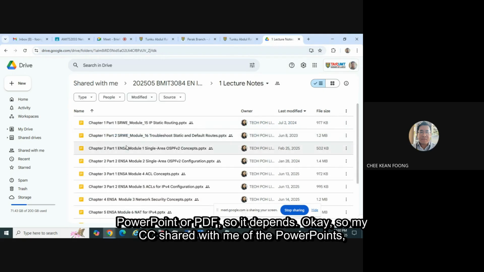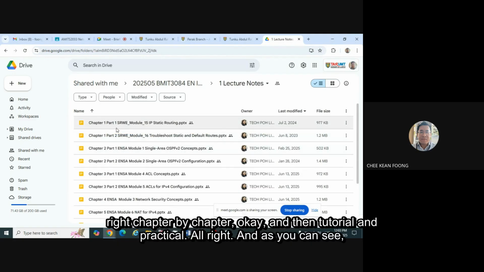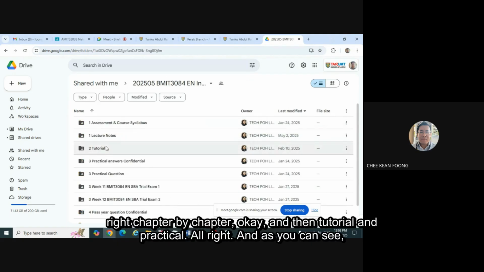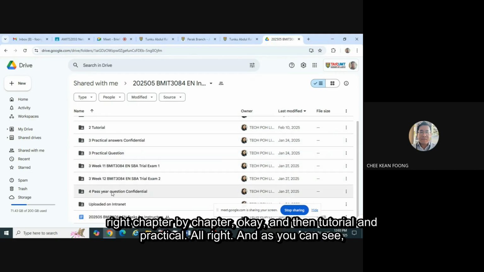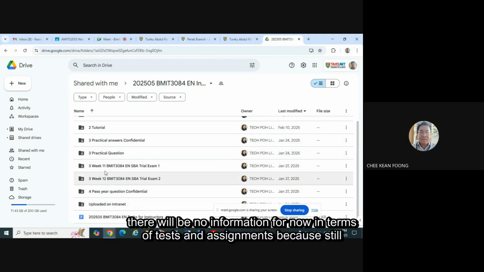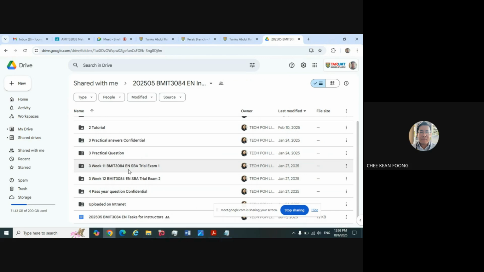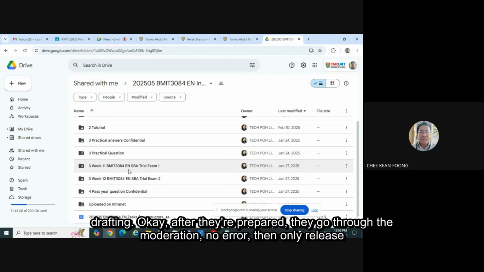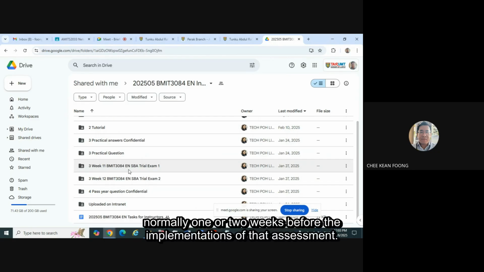Okay, so my CC shared the PowerPoints with me, chapter by chapter, and then the tutorial and practical. As you can see, there is no information for now in terms of tests and assignments, because they are still drafting. After they're prepared, they go through moderation, and if no error, then only they release. Normally 1 or 2 weeks before the implementation of that assessment.